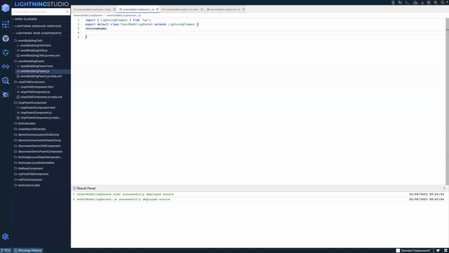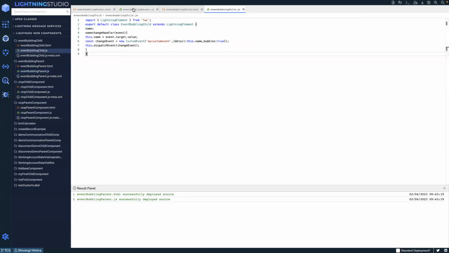Okay, and here I need to provide a handler, or I need to tell the page that I want to receive this particular child event. So here in the parent component's JavaScript file, I do need to do something in order to tell the page that I want to receive this event.